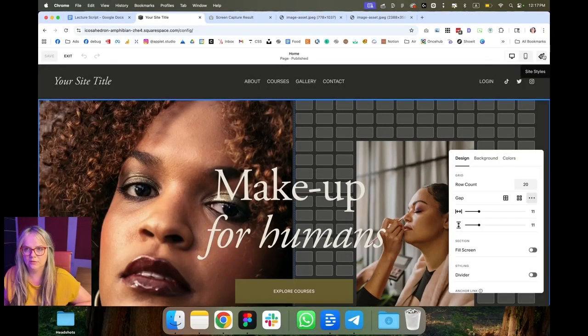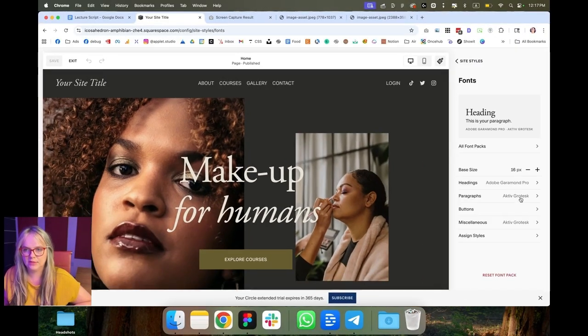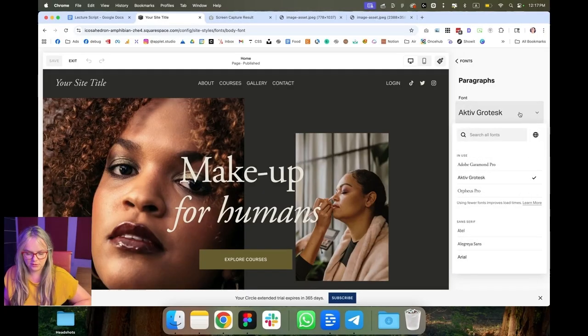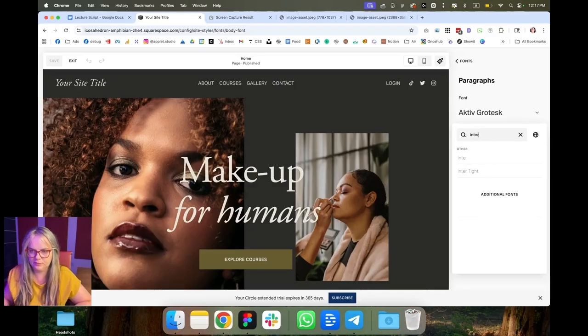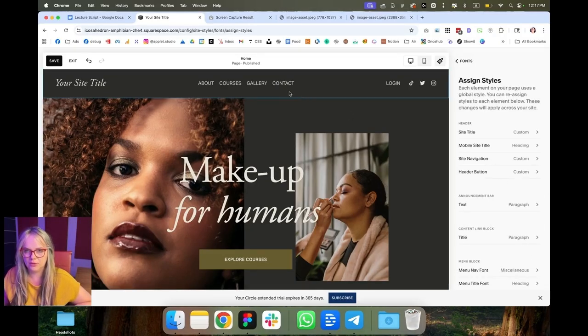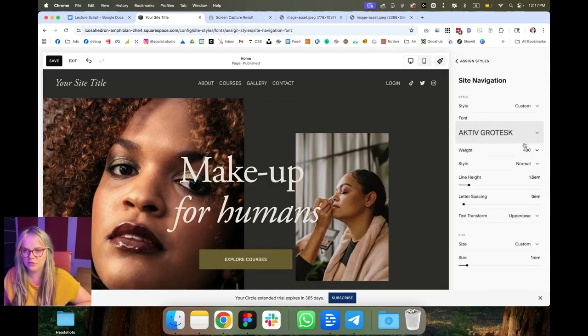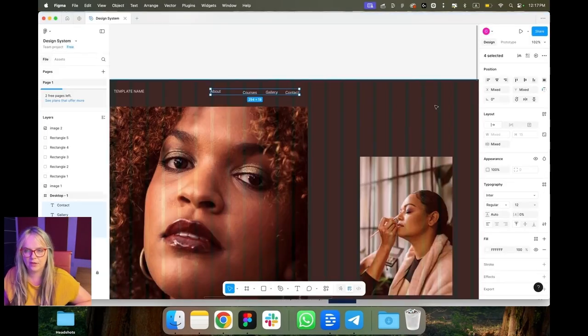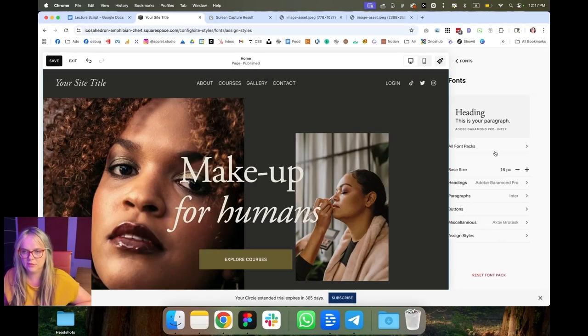Okay, let's look at the fonts. Active Grotesque. I don't think I have Active Grotesque, but I have Inter. Let's use Inter for paragraphs. In the assigned styles, you can look up the site title font and the site navigation font. So instead of Active Grotesque, let's use Inter. They look very similar to each other. And this is in the assigned styles.